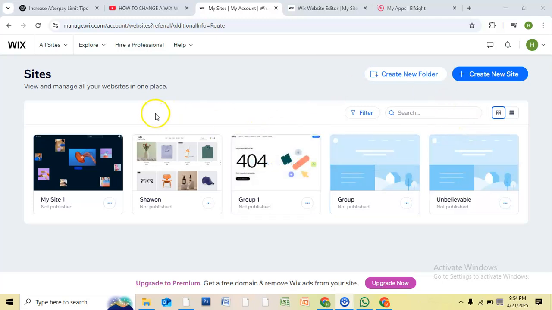In this video, I will show you how you can change a Wix website to a PDF file. For this, first go to wix.com and log into your account. Then, after logging in, choose your site which you want to create as PDF. Now, for this, I'm selecting this one.